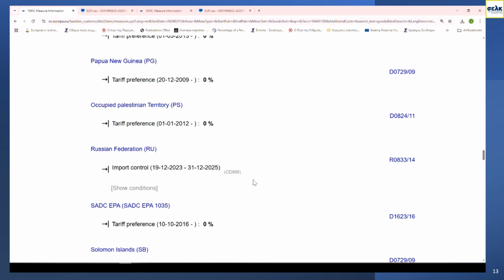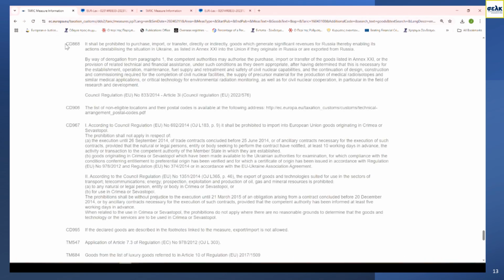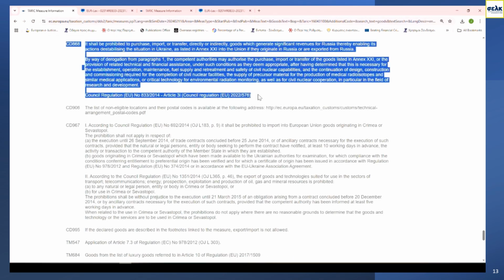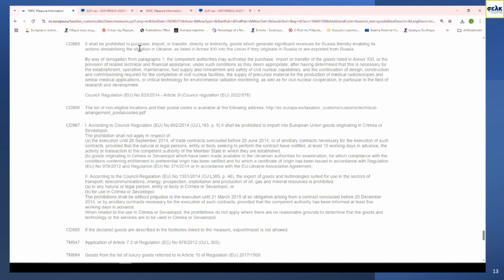Examine the specific measures. Click on the link reference, CD868, to access the applicable footnote. The measure states it shall be prohibited to purchase, import, or transfer directly or indirectly goods which generate significant revenues for Russia, thereby enabling its actions destabilizing Ukraine. These goods, listed in Annex 21, are restricted if they originate from or are exported from Russia.